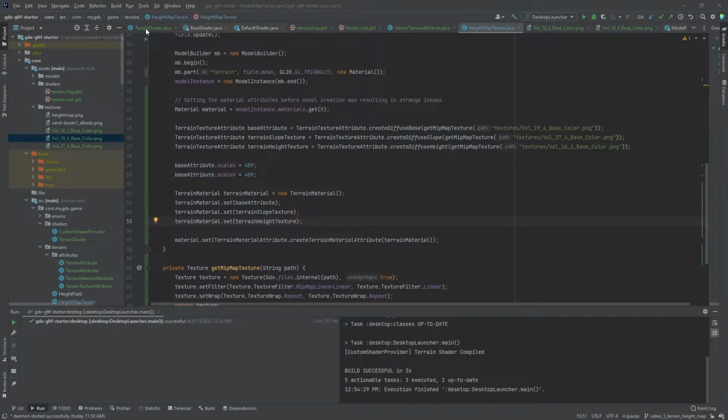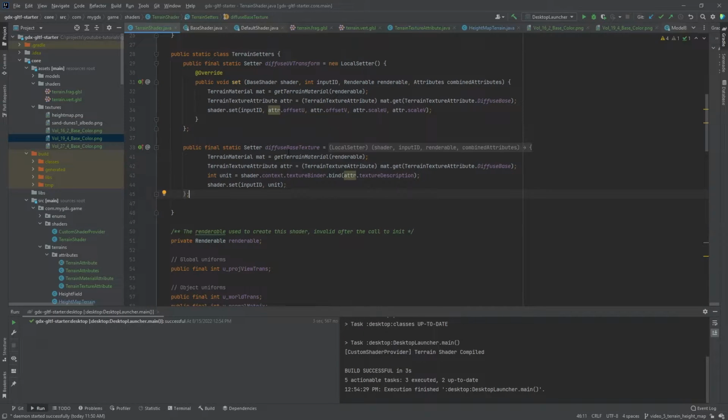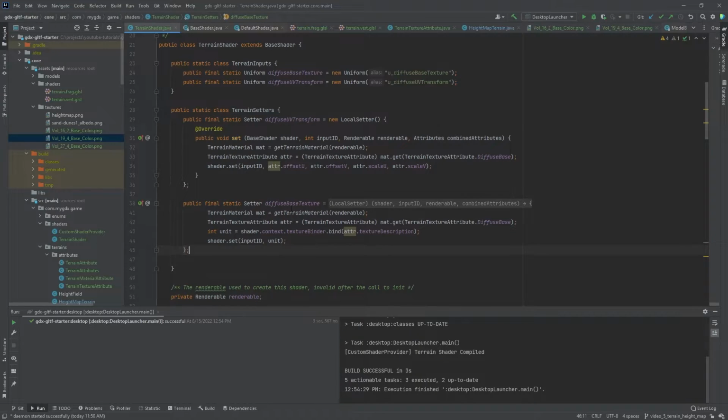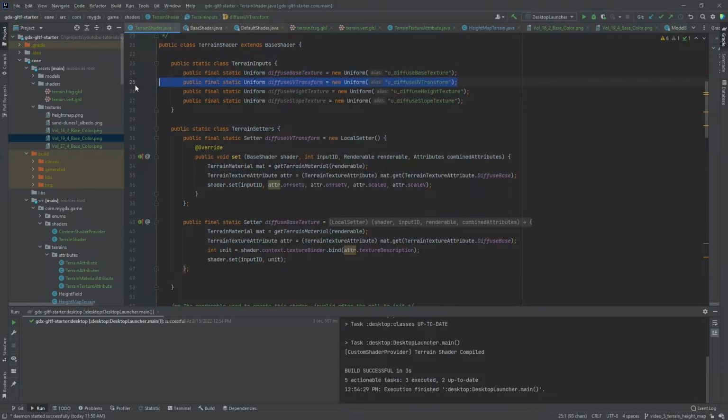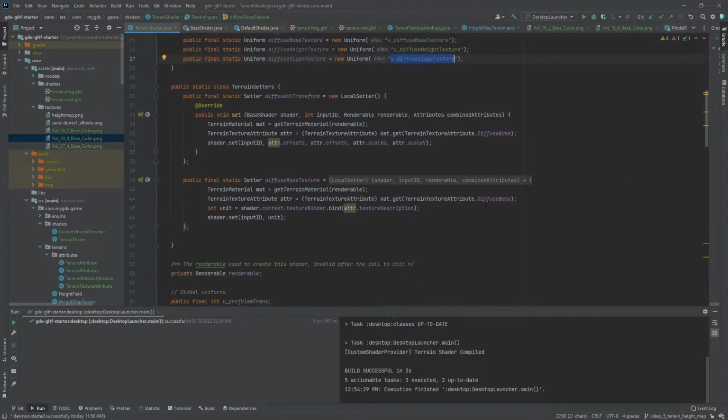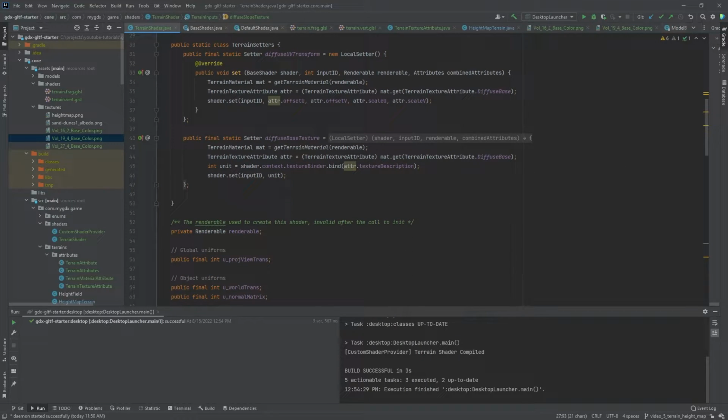Now we need to go over to our terrain shader and set up the inputs and setters for our two new textures, the slope and the height. Let me bring over what I have already, because it's all going to be very similar to what we already have. And let me move the transform up here. So we've got our base texture, height, and slope uniforms. Nothing too crazy here, just some more uniforms to pass into our shader. And we'll also want the setters for slope and height.